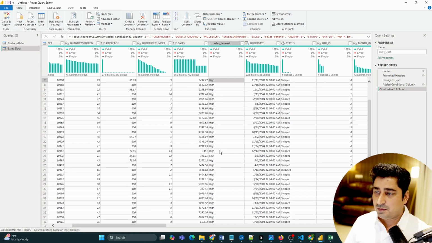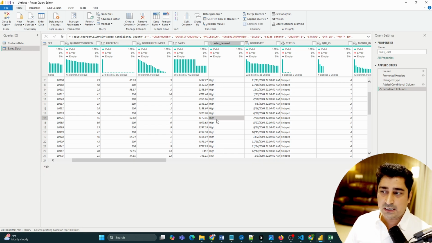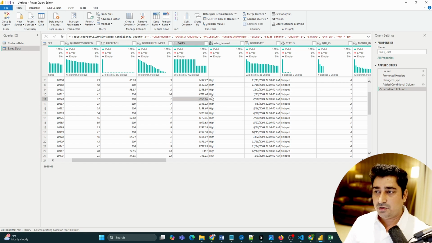So this is how you can create a new column based on a condition. You can write your own condition like the if-else statements we used to write, and based on that your new column will be ready. Very simple, right? You can create as many columns as possible.